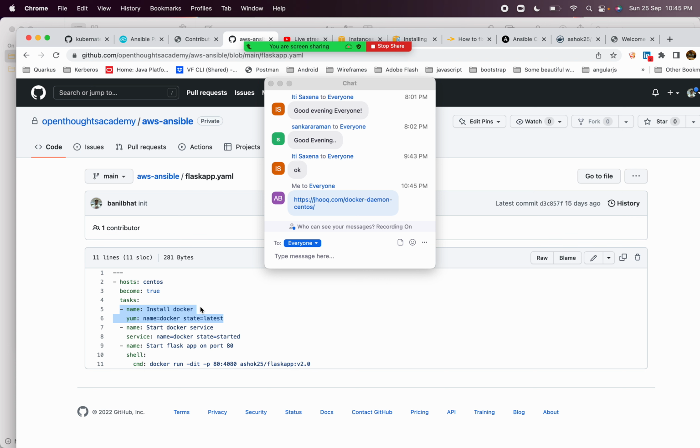Okay, so this is what we have discussed about a typical playbook, how we typically run and deploy a Flask application using Ansible.